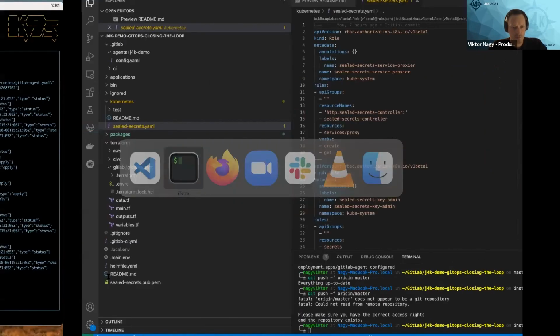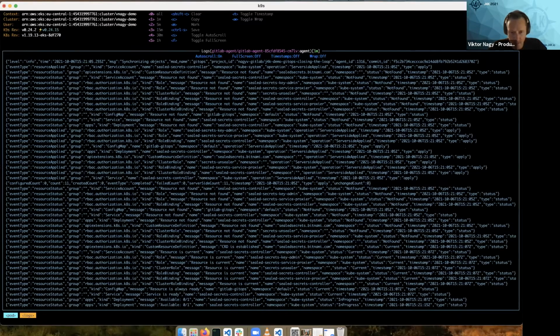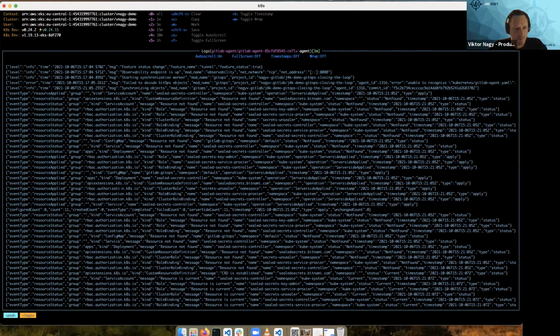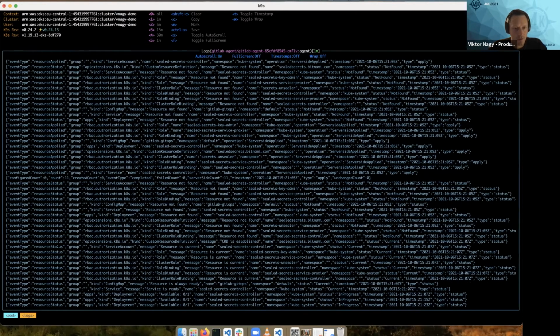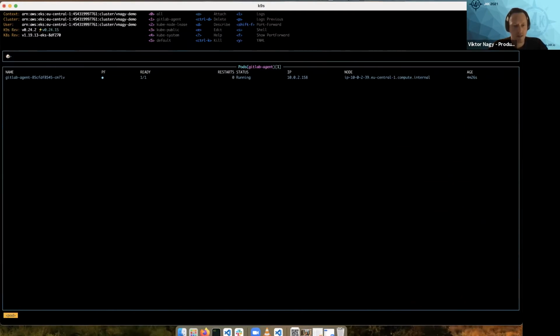So now you can see that it started to apply a bunch of airbag errors and deployments are being sealed, secrets are being applied there. Yeah, we finally started to do some synchronization, which is pretty interesting here. I don't understand yet why it does all these things.